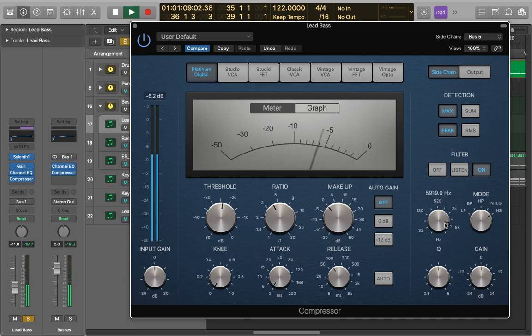So here it's sidechaining it to everything above this frequency, which is quite a lot, as we can see there's a lot of energy there.